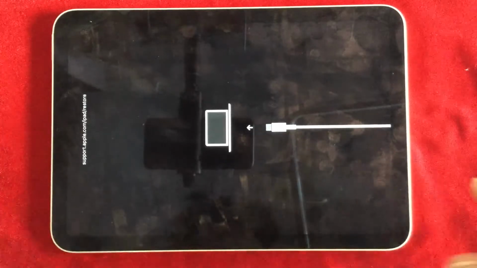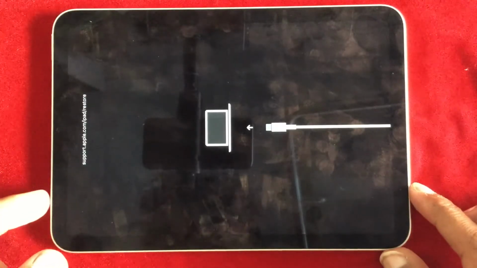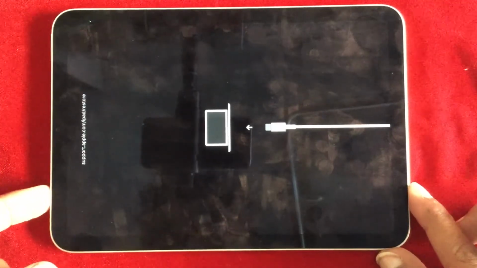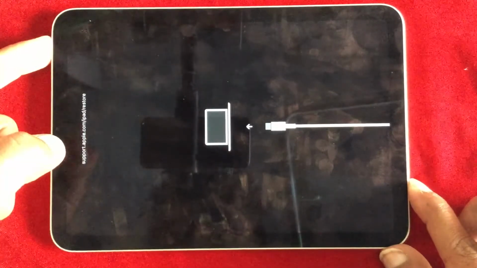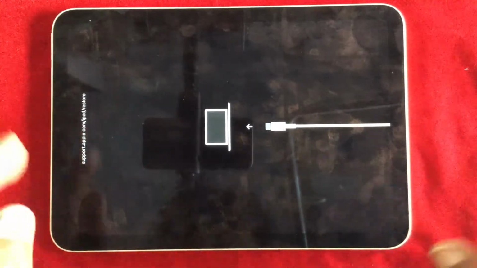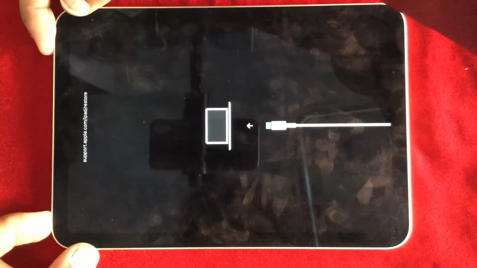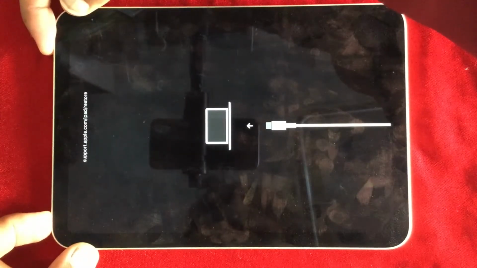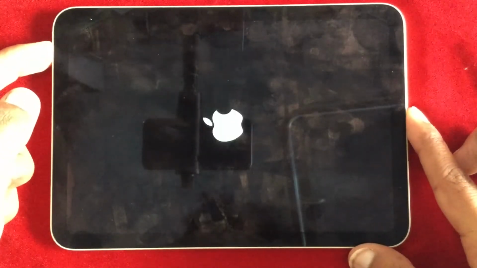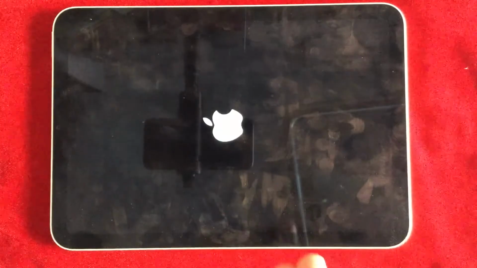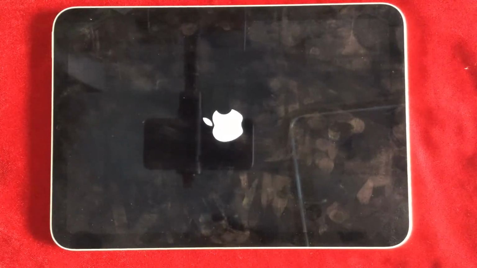Now we need to exit recovery mode, so press volume up button, down button, then volume up button, down button, then the power button continuously. After a few seconds, your device will reboot automatically, or if it doesn't reboot, then click the power on button and it will restart your phone.